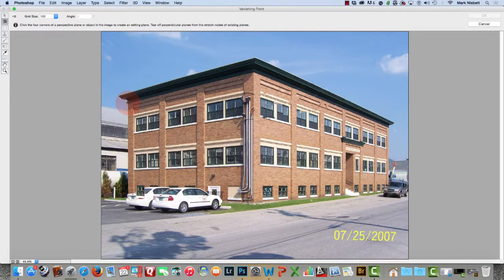So I'll click here first, and my second point will be right about here. My third point's down here, and then my fourth point is going to come down along that wall, and it's going to be roughly right about there, I'd say. As long as we have a nice grid on here like that, we should be in good shape.